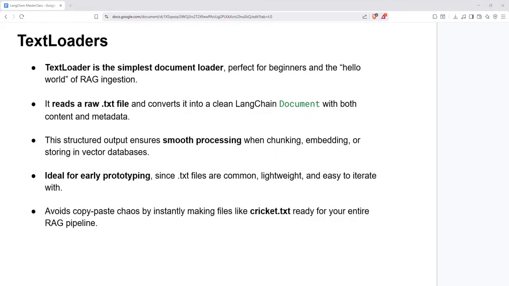And the beauty of TextLoader, like I said, is its simplicity. There's no heavy parsing, no special formatting issues, no PDF quirks, no web page markup, just clean, predictable ingestion. And because of that, it's the perfect first step in understanding how all other loaders work.